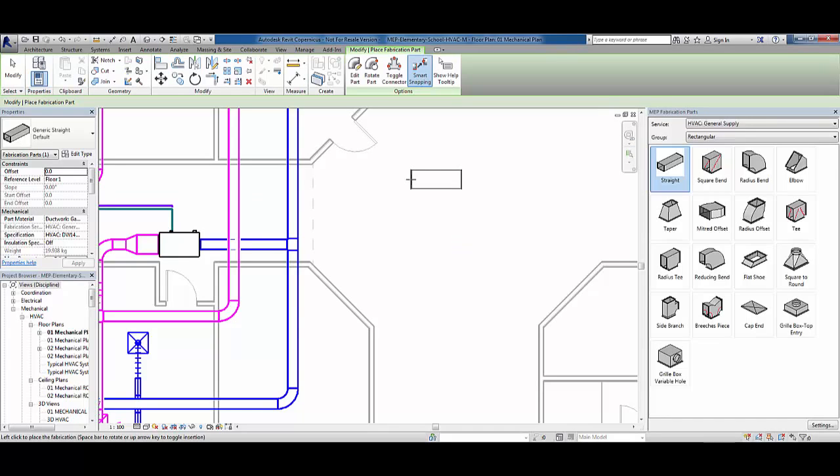The next option I have here is rotate part. So if I click on rotate part, it's just going to rotate my part 90 degrees. I can do the same thing in Revit by hitting the spacebar key, and that will do exactly the same function. Next to that, I've got toggle connectors.